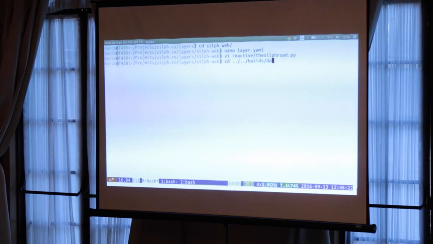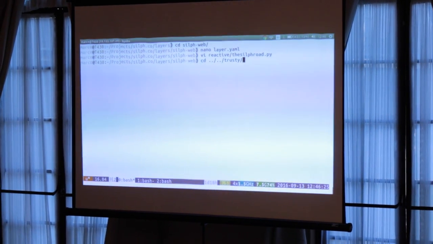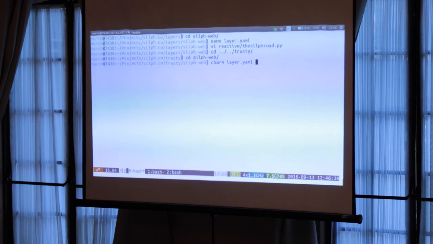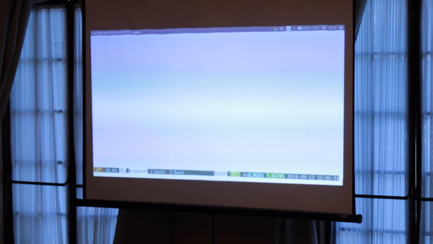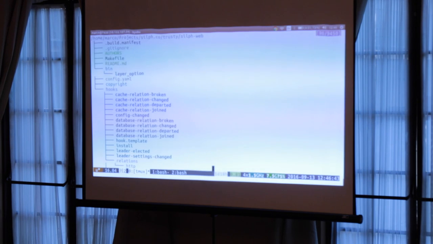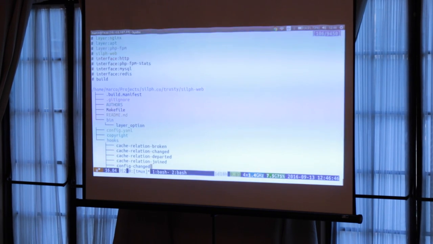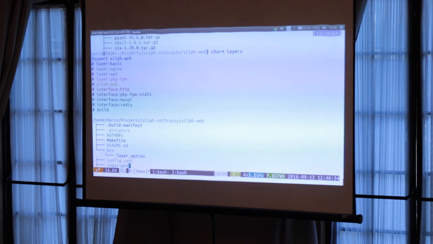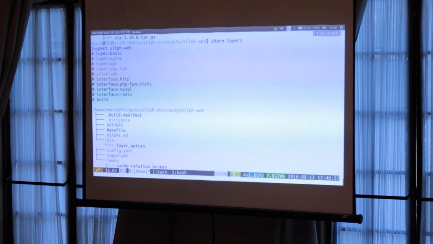So if you were to build this, you'd get something like this here. So this is that charm. I'm going to do a charm layers, pipe to less. I'll just scope this one. So this is the final built charm. It's actually quite large, so I'm going to scope this down a little bit. But the important thing is I can finally see how all this charm got compiled, and where it compiled from.